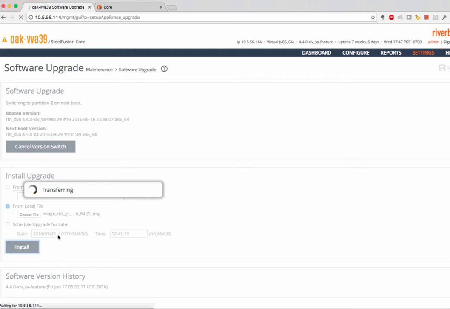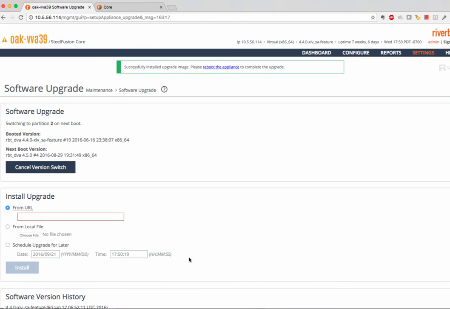And if you notice, we're speeding this up just a little bit. It takes a little bit longer than this to do the upgrade. But after it's done, we just have to reboot the appliance. And we are done. We are fully upgraded for the SteelFusion Core.